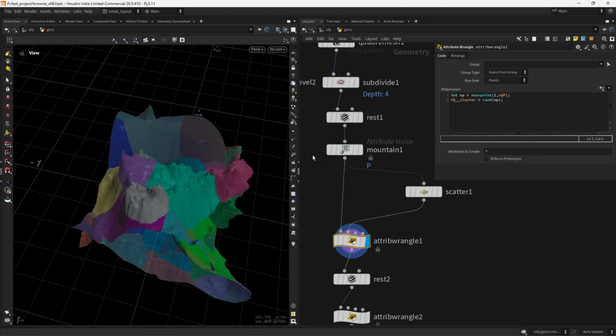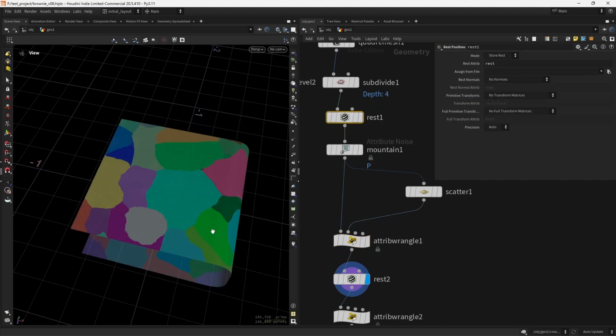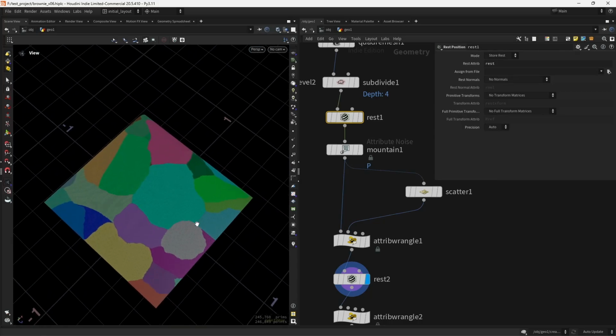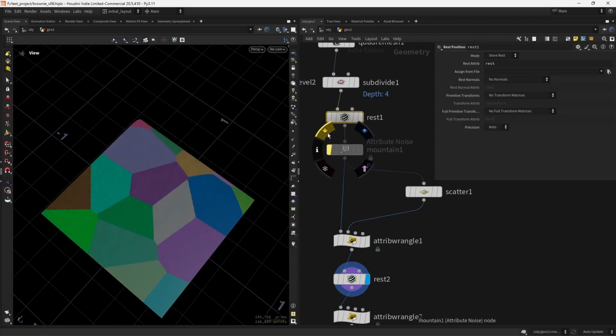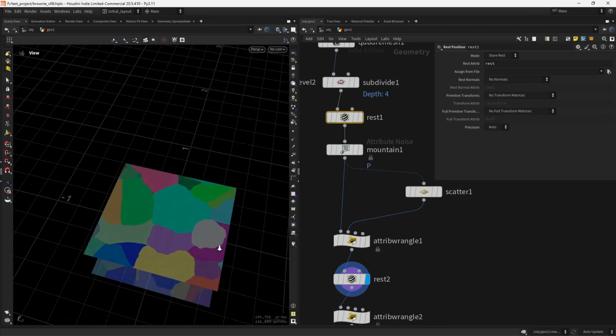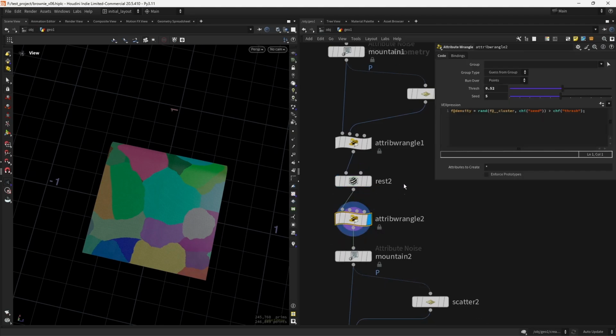But if I introduce a mountain and then apply the rest after saving a rest state, we can have these displaced chunks, which is my final goal. So without the mountain it will look like a Voronoi fracture, but with the mountain we get this organic look. Then what am I doing in here?